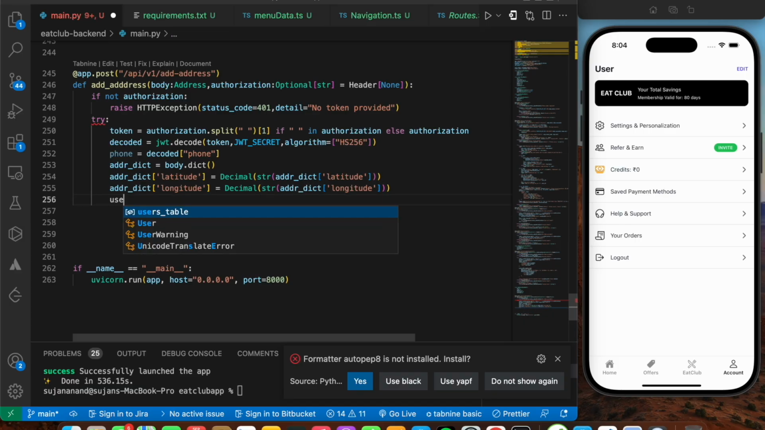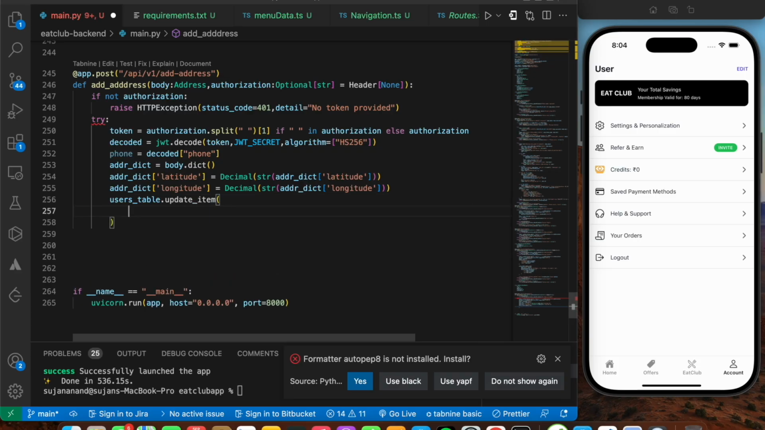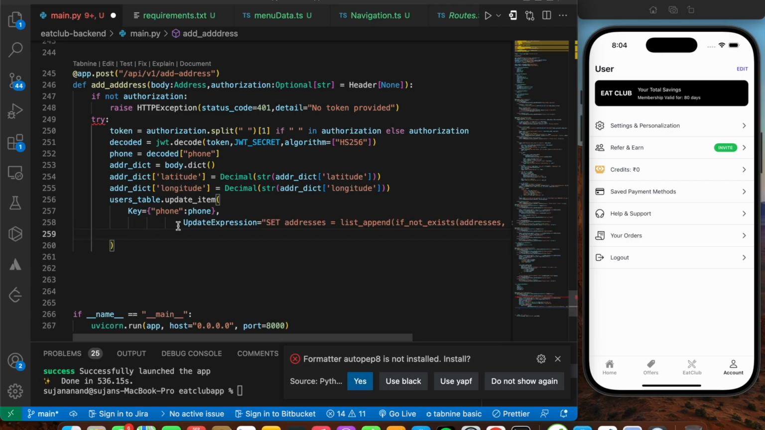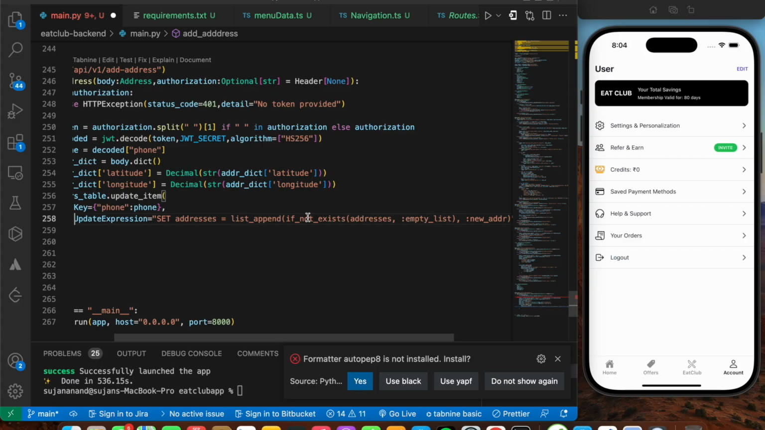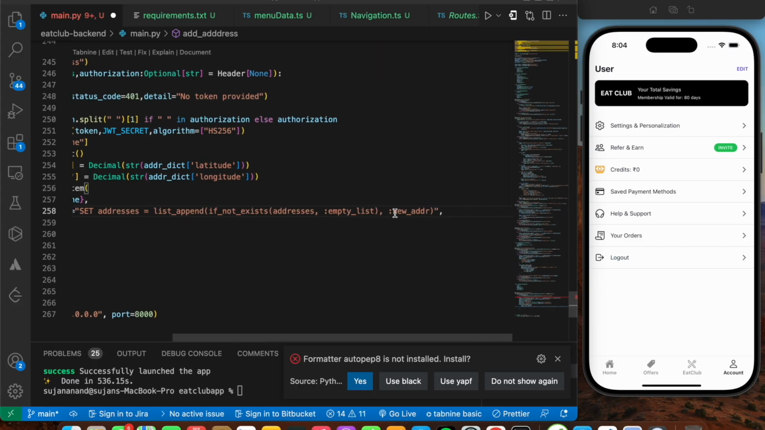So for that, here I'm going to say users_table.update_item, similar method that we have used onto the top. Here also same thing, pass on the key. Again, it's going to remain similar based on the phone, because that's the ID which we have provided to the users table. Okay, so phone is going to be phone over here. Next, pass in your update expression. So you can try to add in over here. So it's going to be equal to set addresses, and we're going to say list_append, addresses, if_not_exists, addresses, empty_list, new_address.